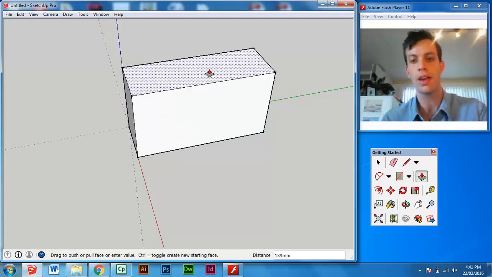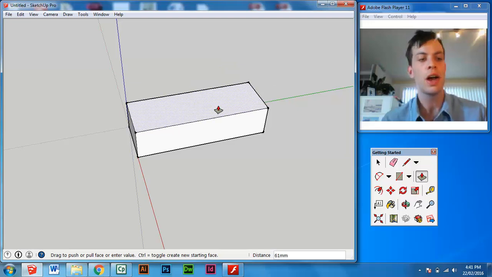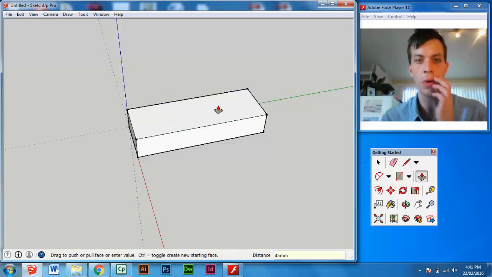And I can see it changing down the bottom there. You can see it right down the bottom right hand corner of there. I wanted to make it, what did I say it was again? I wanted to make it 45 millimeters. So I type in 45 millimeters and press enter.